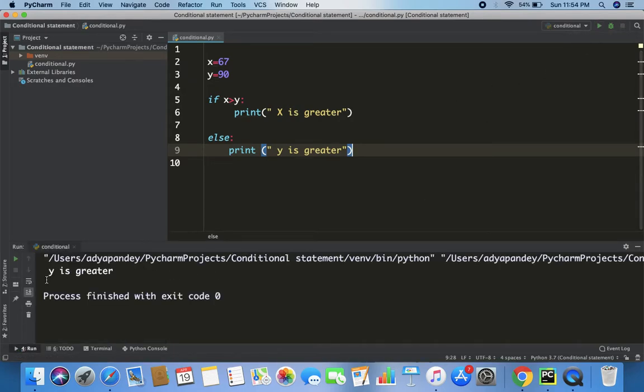So you see the y is greater. Now if I make this number 1671 and run the code again, then it says x is greater. So this is called the conditional statement, if else statements.